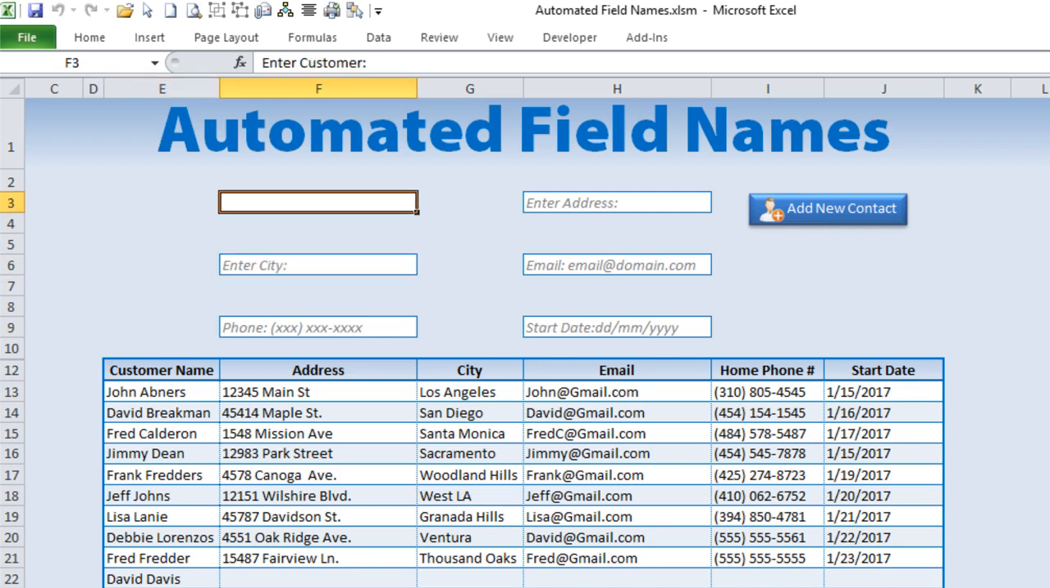And when the user selects a box, the directions are cleared out, and when they exit it, if there's no data information, the field name comes back. However, if they enter information, then it's not. And so that's a great way to do it. Let's go ahead and walk you through how that is done.